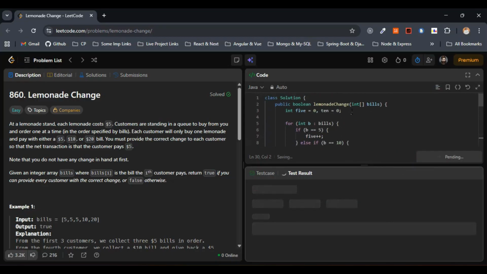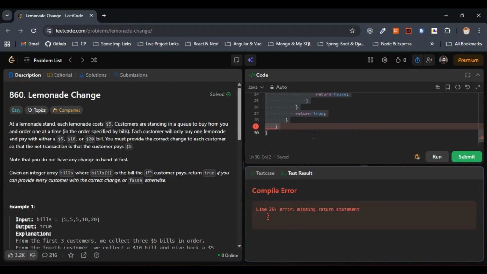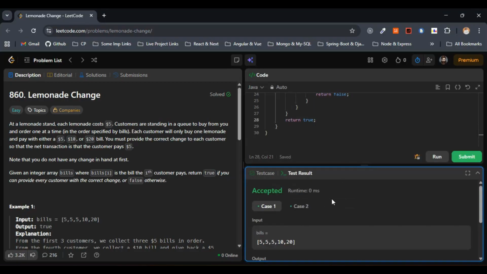Let me hit the run button. I hope this works now. Missing return statement. I have given return true, right? So sorry, I have given return true here. This one, let me place this one here, not here. So let me cut this one. Yeah, we have to place, this is Java, right? So we have to place it here. Let me hit the run button. I hope this works now. Let's see. Yeah, now you can clearly see here the sample test cases are getting passed.